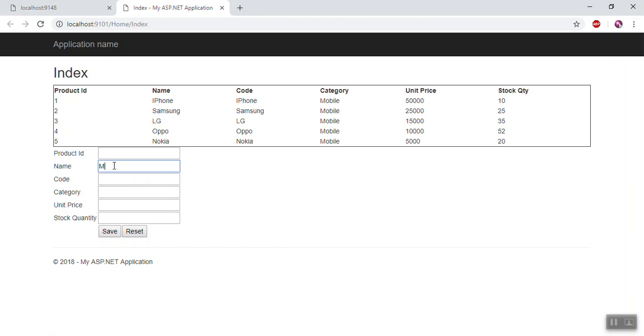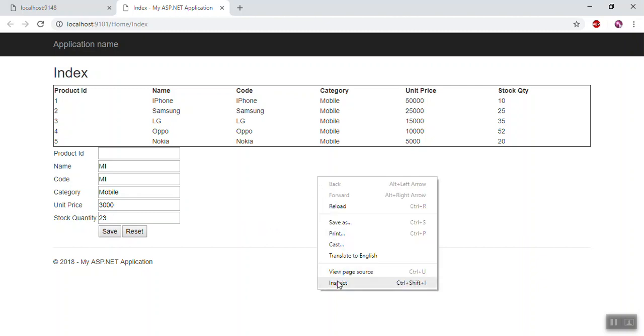Now add that one. The category will be mobile and the unit price is equal to 2223. Now click save. Let's check that.